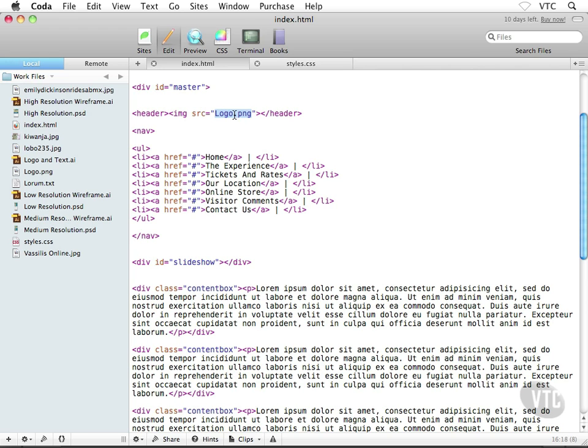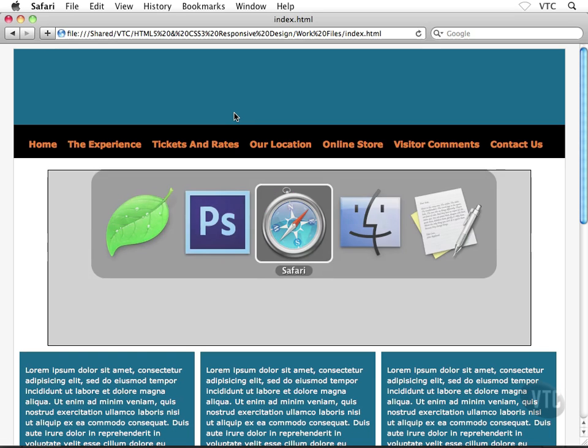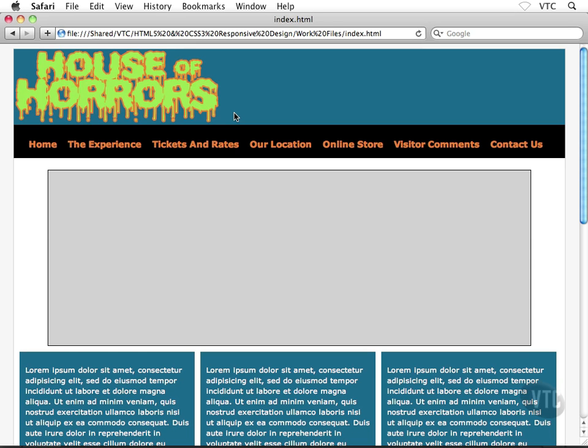Go ahead and save index.html. If you want, you can head back to your browser and refresh, Control or Command R, and you should get a logo now sitting inside your header, which is awesome. Okay, now if you didn't get a logo inside your header, just double check your code, double check the path, the source to your logo as well. Watch your capitalization as well.